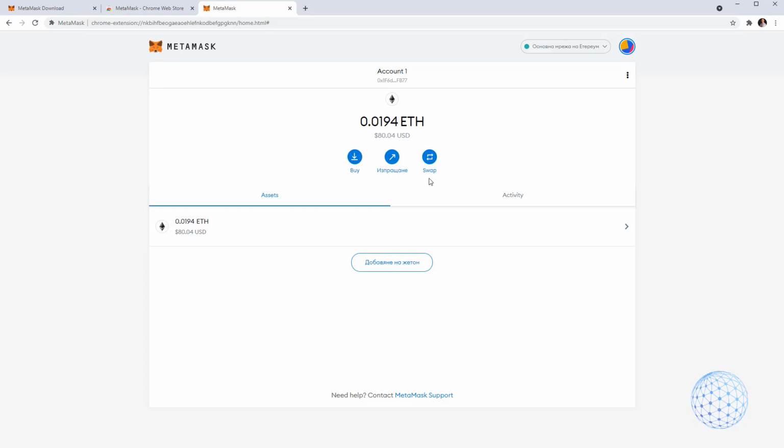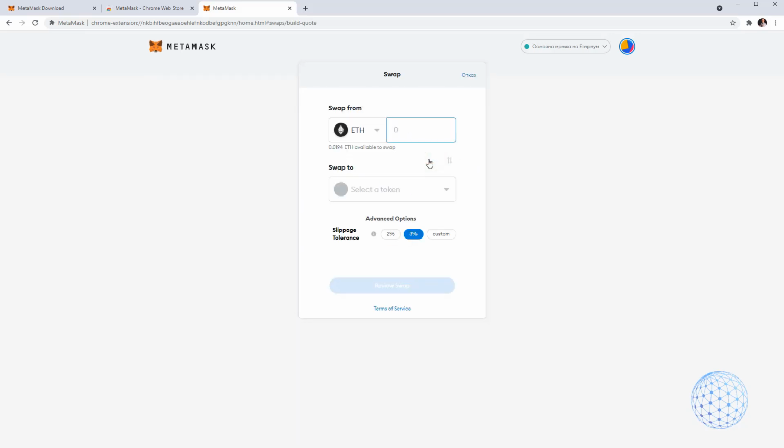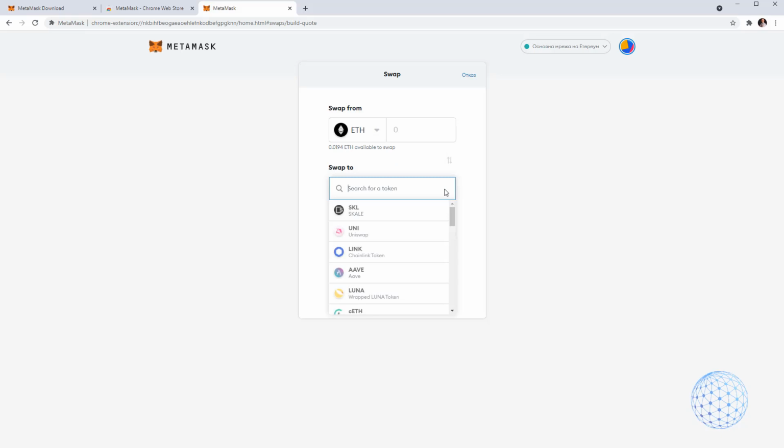And the new feature that they have is the swap option. So I can select to swap Ethereum for many other coins, which was not available before.